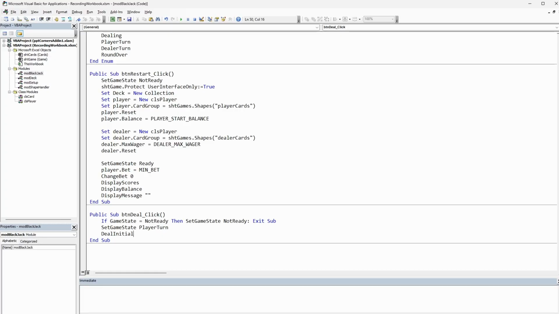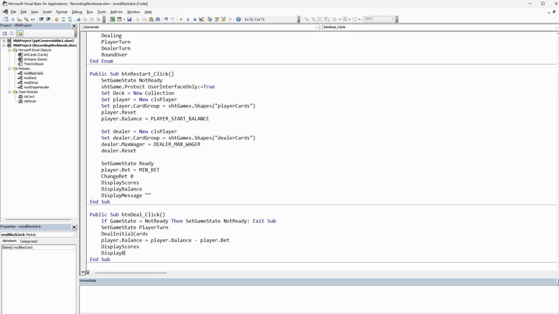So deal initial cards. So the player's balance equals the player.balance minus the player's bet. This is basically taking their bet out of their balance, so that when you've got $100 and you've bet $10, you start the round, that $10 is now gone, so you've only got $90. But what you get back will be either 2 times your initial bet, depending on if you win or lose. Alright, so we set the balance, then we'll display the scores. Display the balance.